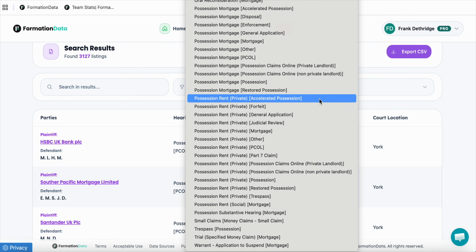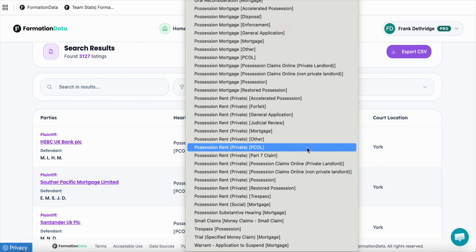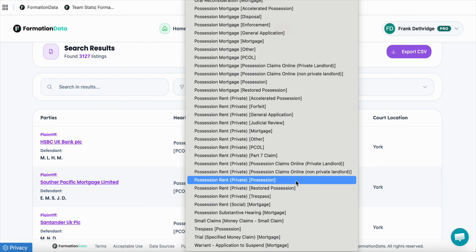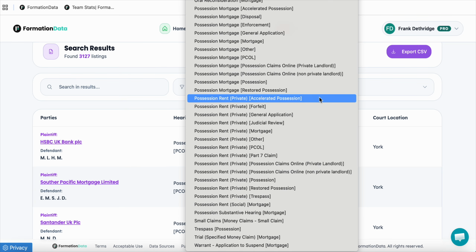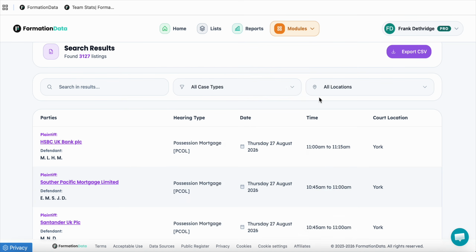Unfortunately, they'll be disappearing because you had to have had your claim in before a certain date, so they are winding down now. We've got PCOL, which is Possession Claims Online. We've got standard possessions. We've got trespass repossessions, which tends to be buildings that have been left empty for a long time, or derelict buildings where there have been squatters, etc. Let's go into the accelerated repossession.